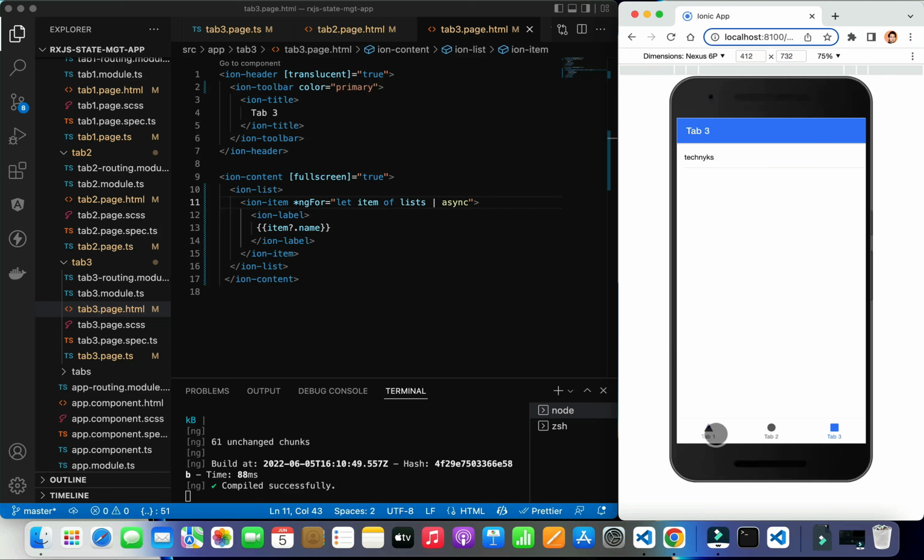Correct? Now let me add one more. Say Nikhil, add it up. In tab 2 it is added. In tab 3 also it is added. So the data is same, but the approach is different. Right? So that is what I want to explain. Let's try it one more time. Let me give Nikhil new, add it up. It is added out here also, and it is added out here also.